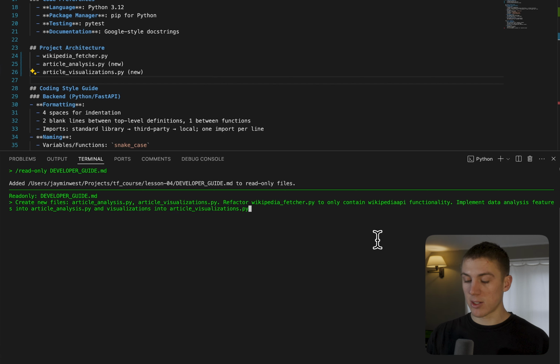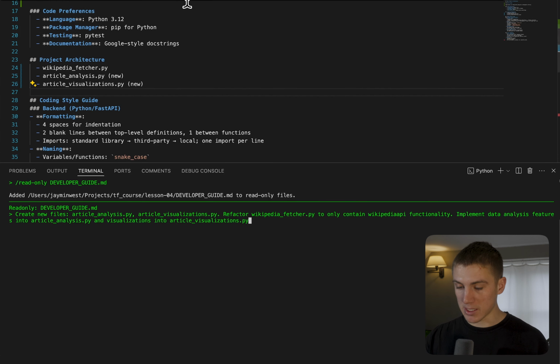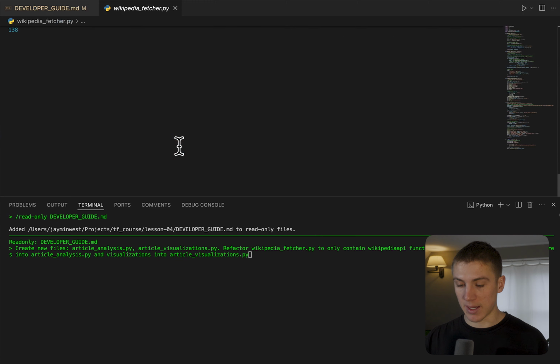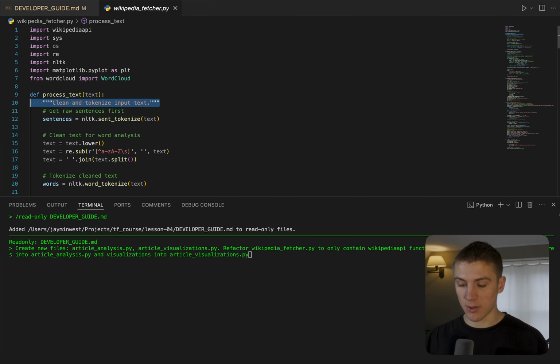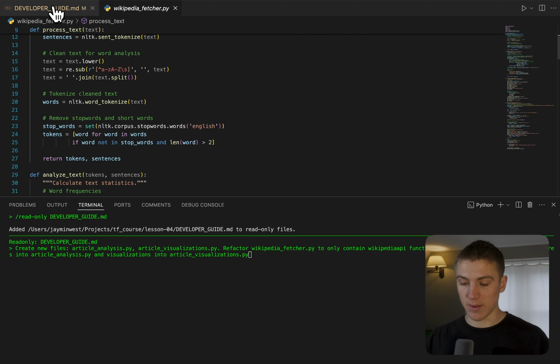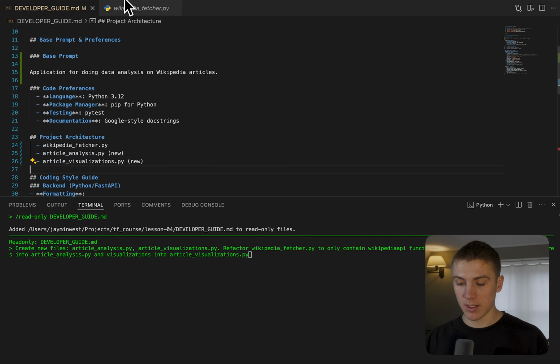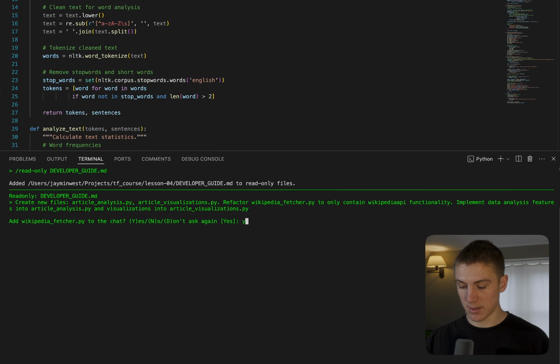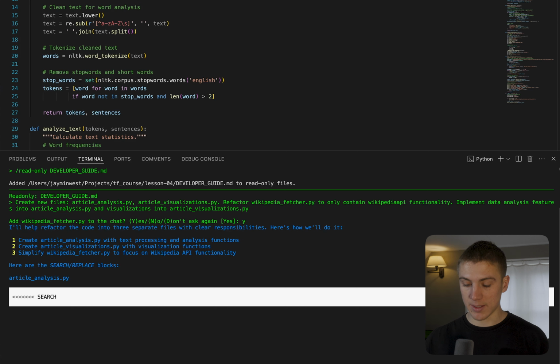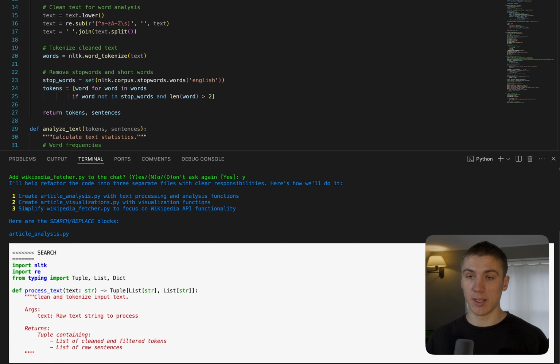This could be improved on for sure, but for right now, this is a pretty small file, and I feel confident that Aider will be able to figure out what I'm getting at here. We'll also see, since we have this developer guide in here, if it redoes our documentation, and if these concepts actually carry over into the code base. So I'll select this prompt, add Wikipedia fetcher to the chat, and we'll let this run and see if it's able to properly separate our code base.